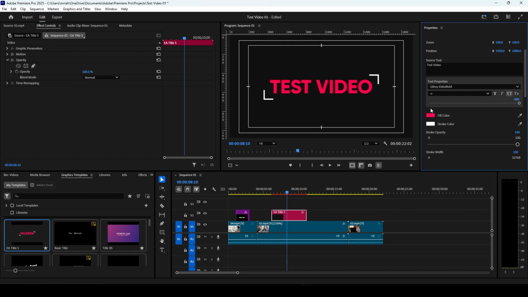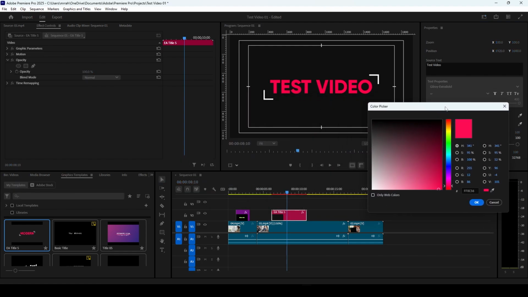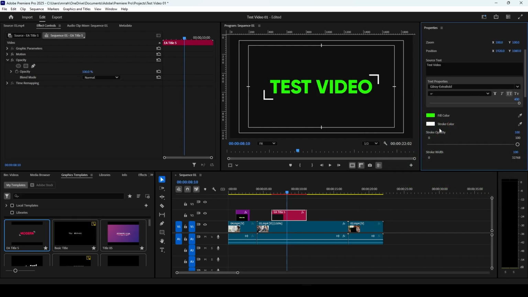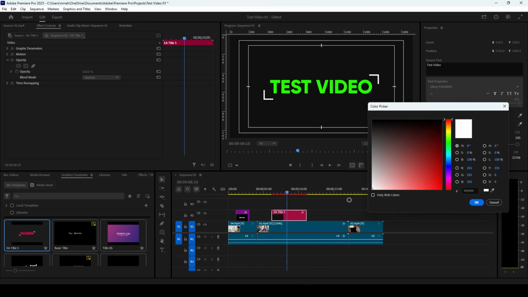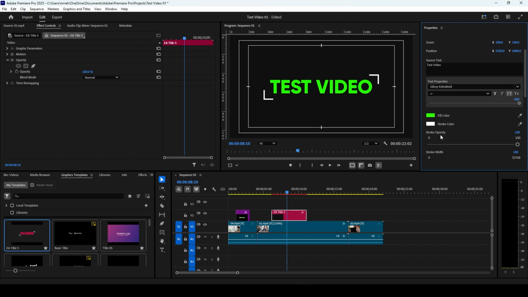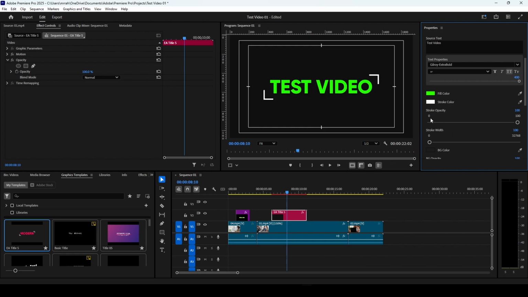Over here, this is the fill color. Fill color is basically whatever color the text has. Let's go for a greener one. I'll click on that, and over here this is the stroke. If we want to add a stroke to our text, we can do that. Let's go for a white stroke, and over here we can decrease or increase the opacity of our stroke, and over here we can increase or decrease the stroke width.